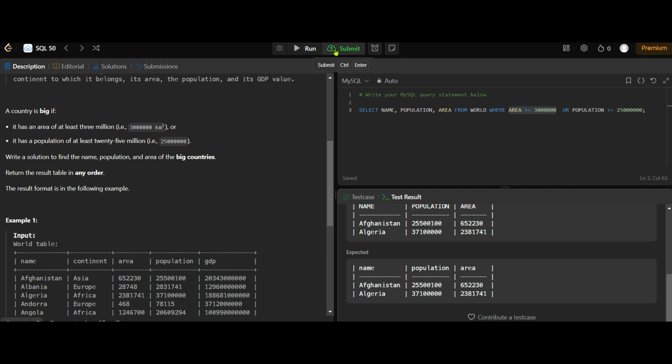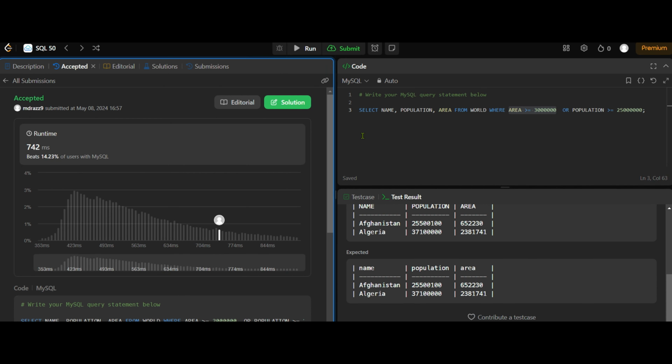So we'll go ahead and submit that, and hopefully it is accepted. So let's judge, and it is accepted. Yeah, excellent. And obviously there's their runtime as well, beats 14.23%.